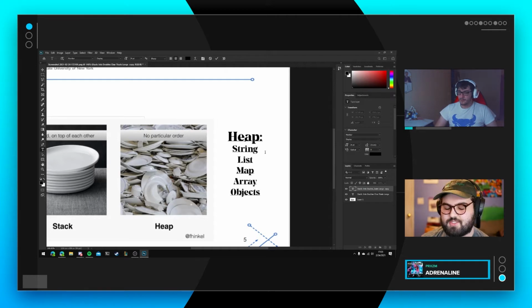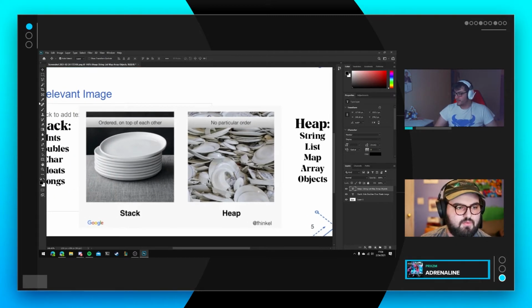Yeah, a string is just a list of chars. So for this class, don't worry about that. I know I just confused the hell out of everyone. But for this class, we're just going to say that a string is a primitive data type.